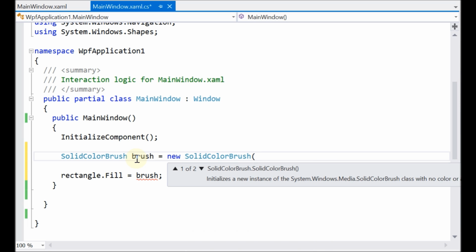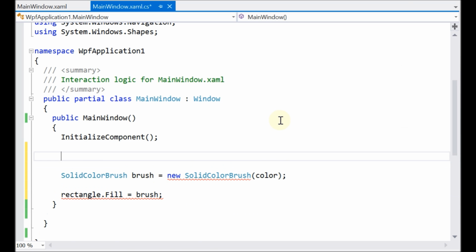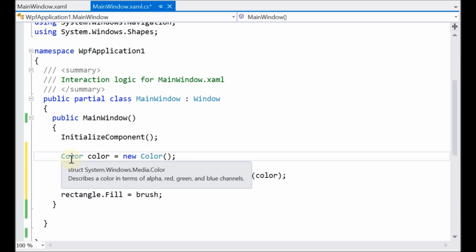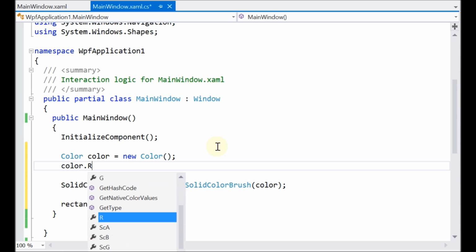New SolidColorBrush. A SolidColorBrush needs a color. See here, Color. I don't have a color, so I'll do Color. Put my cursor over the Color. Color is a structure, as you can see here, so you don't have a constructor for that. You just have to do this.